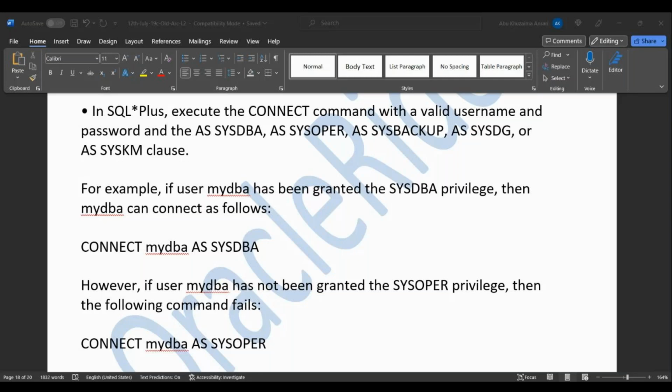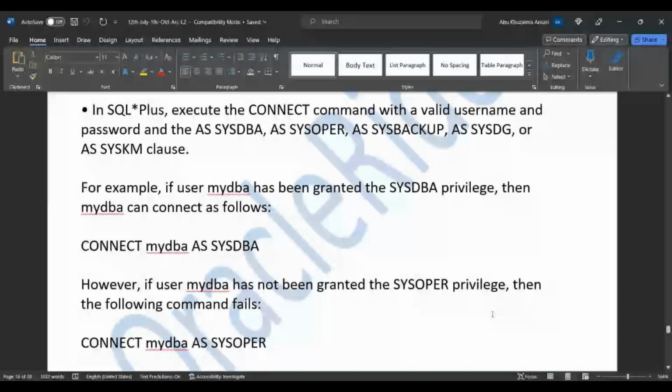V$PWFILE_USERS, actually. This is the view by which you can see the password file members. You can remove a database password file if it is no longer needed. You can delete the password file, and optionally reset the parameter to none. Whether you delete it or set the parameter to none, you can disable it. Clear, guys?